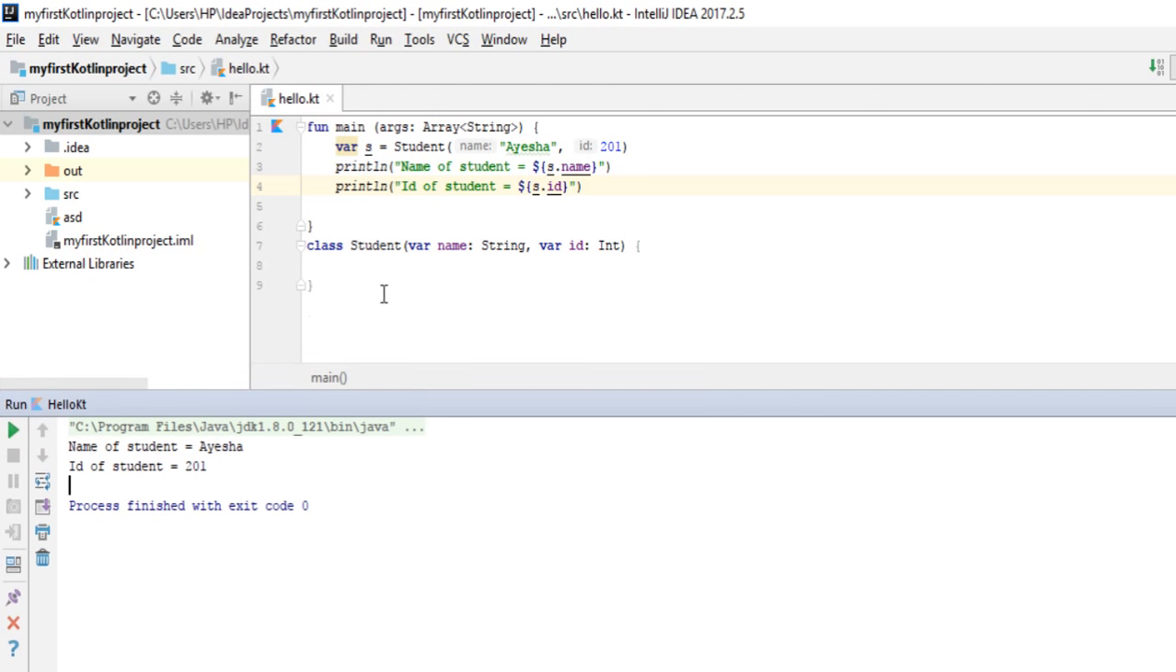What we did, we have created a class and its name is student. This class contains a primary constructor, and inside the primary constructor we have declared two variables. The first one is of string data type, the second one is of integer data type. Then when creating the object, we have passed the values for these variables. When you create an object, the constructor will automatically be called. So Aisha is assigned to name, and 201 will be assigned to the variable id. When we use this object to call the name and id, we have our values printed on the output screen.